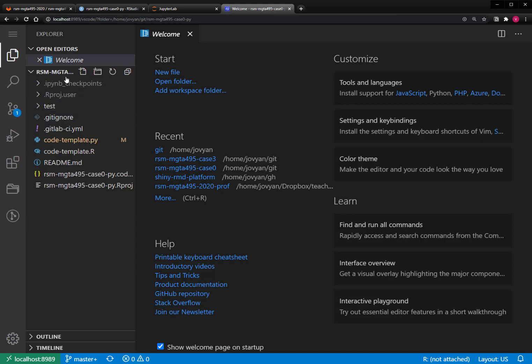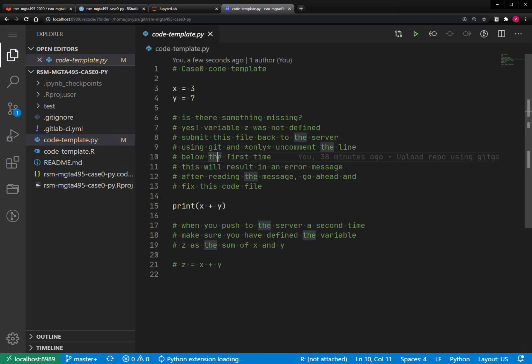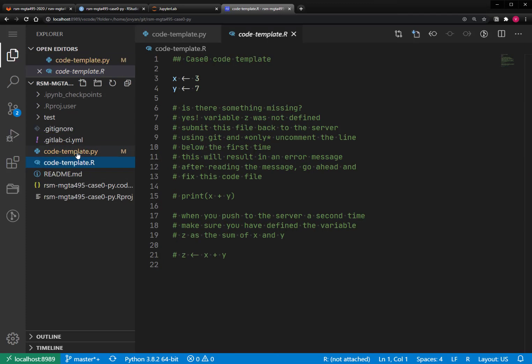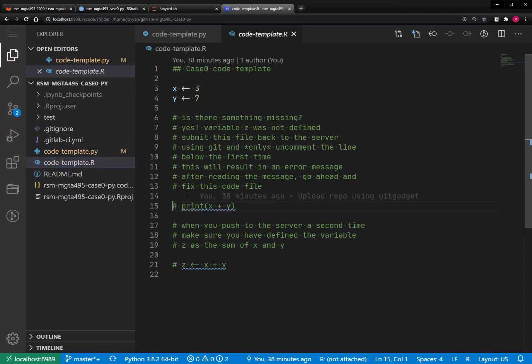I'm just focused on this RSM MGT case0-py folder. And so I've already made some changes to the Python file. So I can open up this Python document and make some more changes. Here we go. I'm going to save those with Control S. And let's see, I could also make changes to the R file here directly because it's just an editor, it's just text files. So I go ahead and save those.